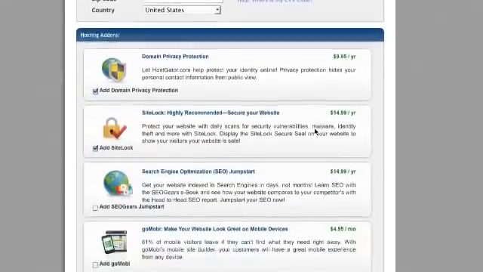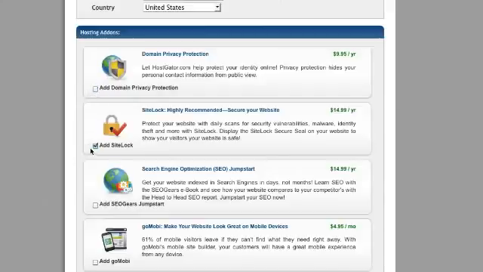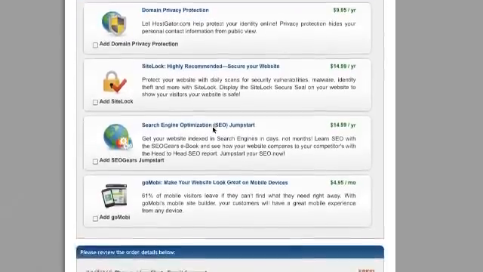So you walk through this process. I generally will always unclick these because I think that it's not worth it. Basically, domain privacy. If someone searches your website, they'll be able to see your name and where you're located. Privacy is not really a concern for me, so I always uncheck that.